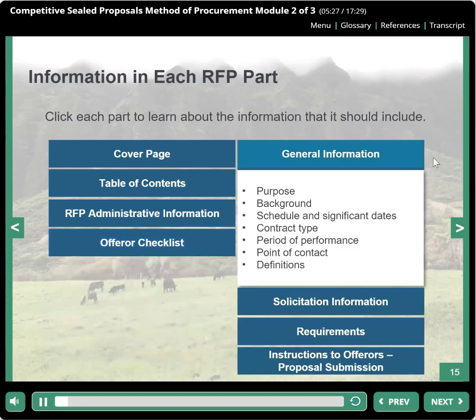The General Information section should include introductory information, such as the purpose and background of the project. A table of the RFP schedule and significant dates will identify all important deadlines. This section informs potential offerors of the type of contract it will be, such as a firm fixed price, cost reimbursement, or requirements contract. This section will also identify the term of the contract and contact information for the single point of contact during the procurement process. The buyer should insert terms and acronyms in the definition section that will be used throughout the RFP.